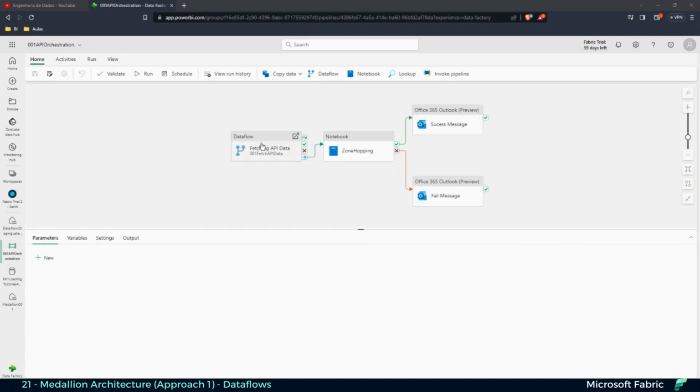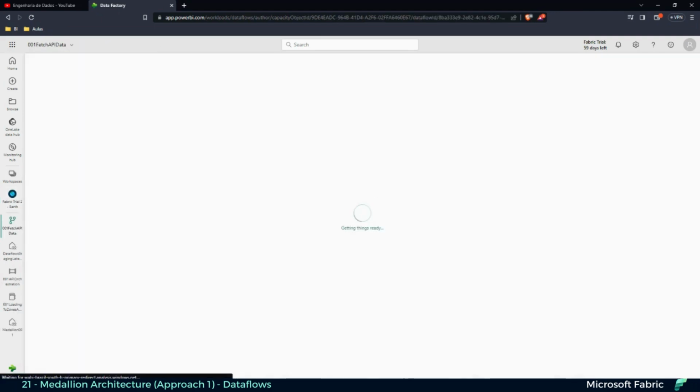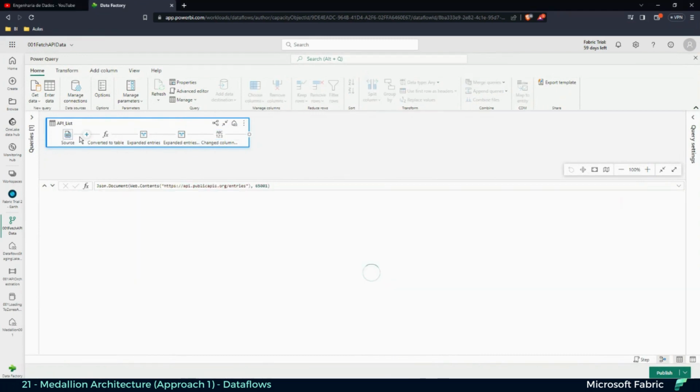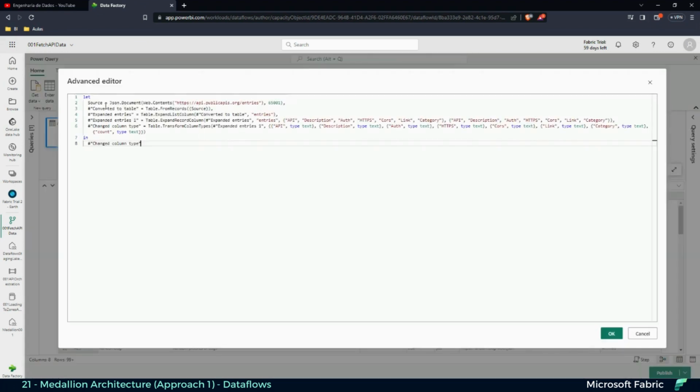I'm going to be using data flows in a notebook to do the zone hopping, okay? From this, I'm going to go here to my workspace, and I'm going to open the data flows, and I'm fetching the data from the API. In here, I'm fetching a list of APIs from an API, and just essentially doing source, converting to table, expanding the columns, and then making a big flat table, and just changing the type of the columns that we have. Nothing crazy. Here's the M code for you guys to see.